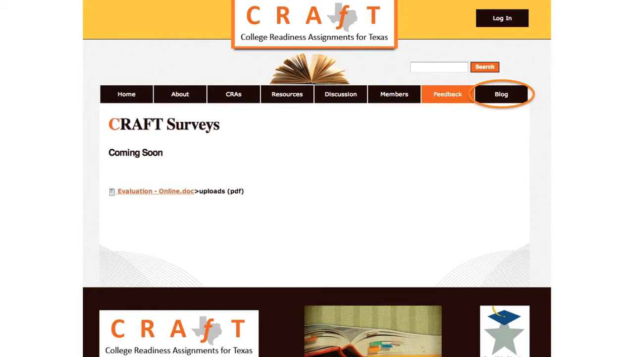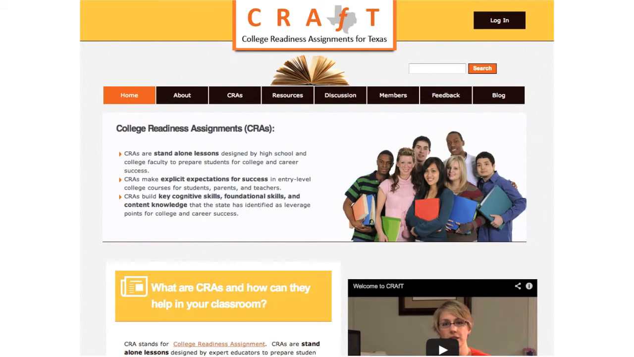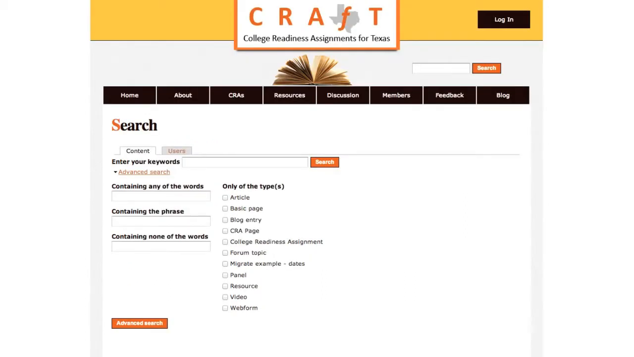Two other features we would like to point out are the duplicate menu located at the bottom of every page to help you navigate around the site quickly and easily, and the search function located in the upper right-hand corner of the site. This search will return results from the entire website, including all the CRA PDFs and content. So if you'd like to find, for example, any CRA that mentions velocity, you can do this easily by entering velocity in the search box and clicking search. This will display the search results as well as advanced options to refine your search. The Craft team will continue to add new features to the site, including sample student work products and reports of the data from the extensive field test, so be sure to check craftx.org regularly for new information.